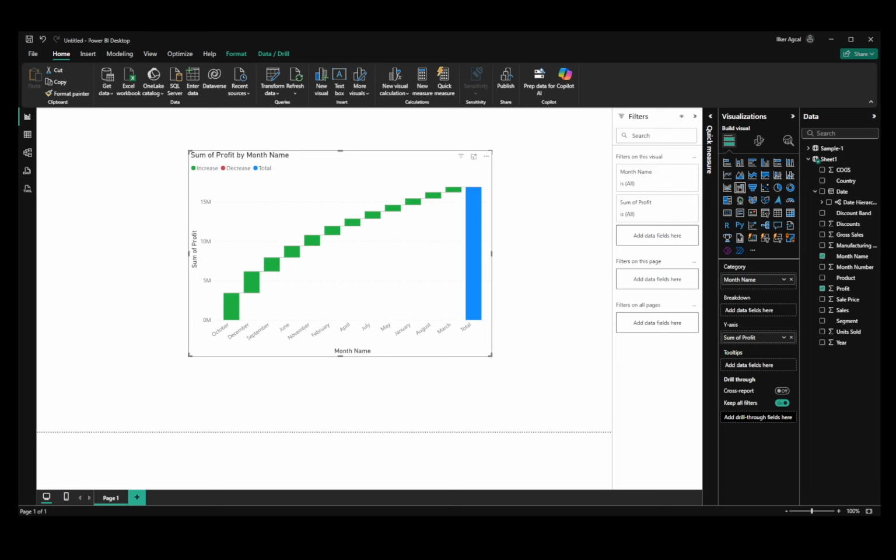In today's video, I'm going to teach you how to create a box and whisker plot in Power BI using custom visuals and alternative methods, and how to format them nicely. Let's start by understanding what a box and whisker plot actually is.